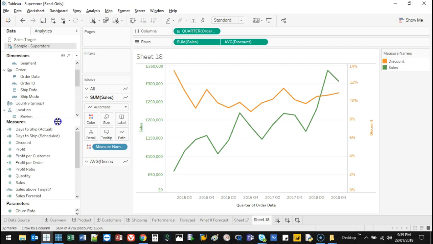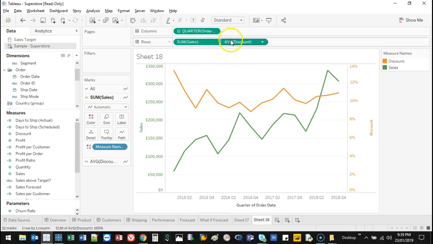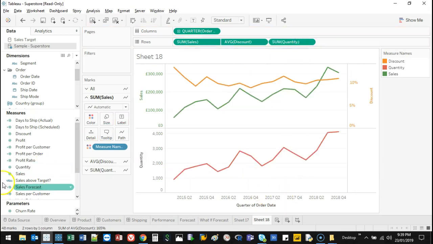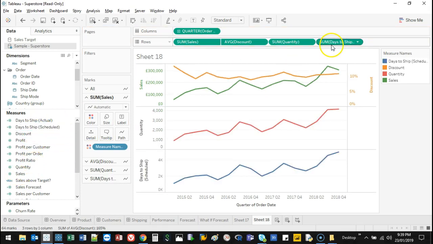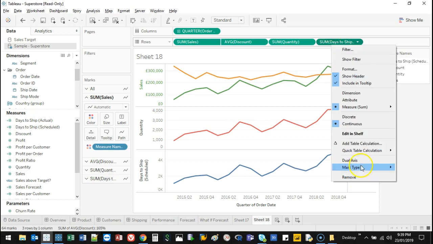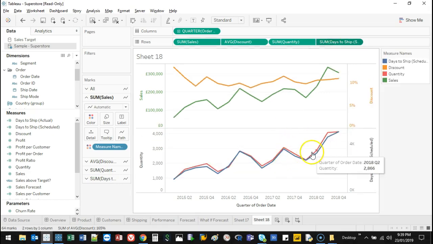And if you haven't, go check out that video. The fact is that you don't have to limit yourself to one dual axis. You can actually add more. So I can add quantity, right? It will split again, and I can add, let's say, not sales again, but days to ship scheduled, right? And I can dual axis this one. Okay, and you can do that.